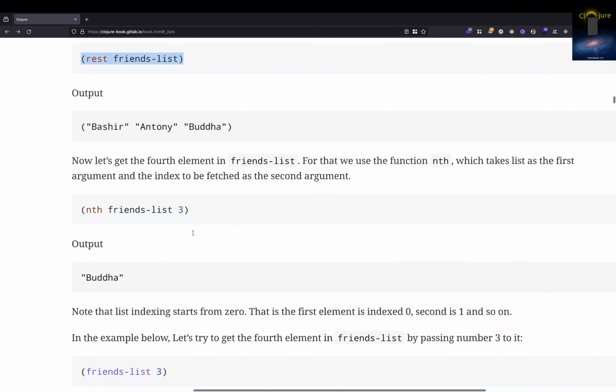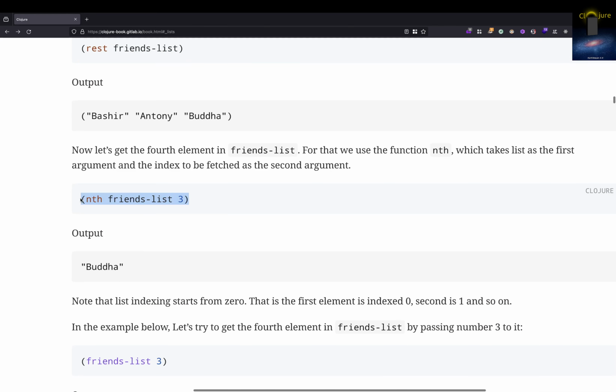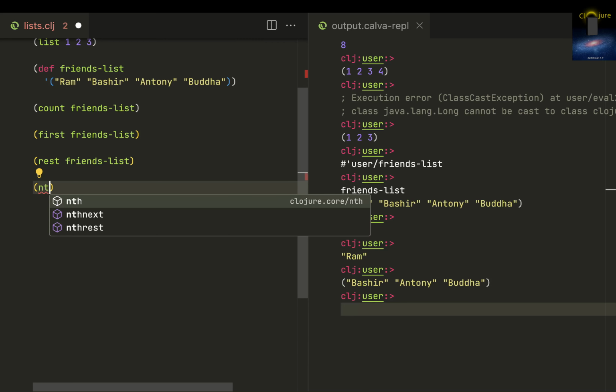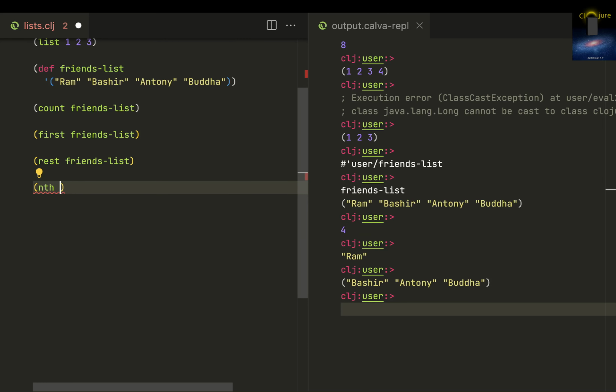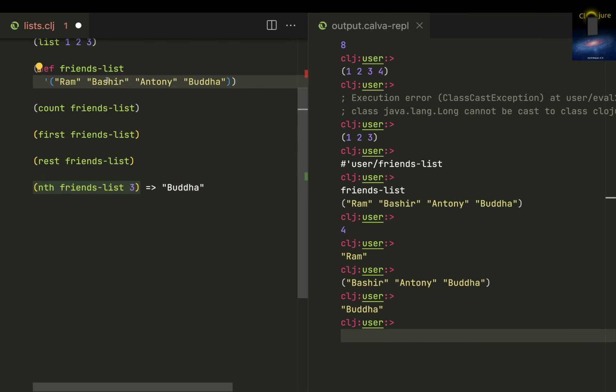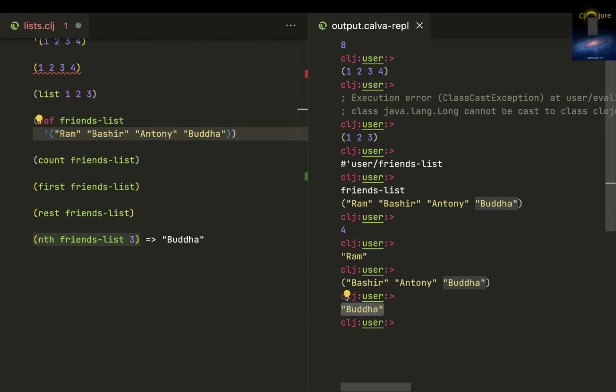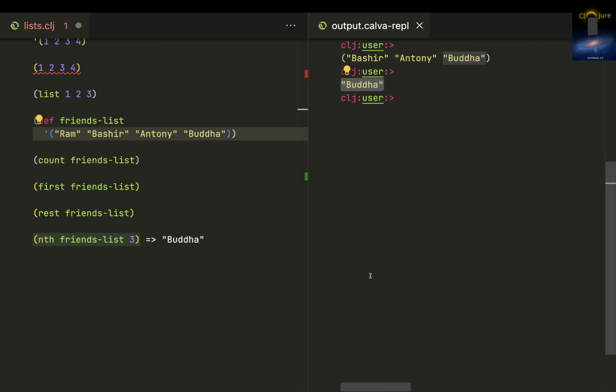And yeah, nth. This is the nth function. You can get it. Nth, friends list, and third, of course. Once again, the indexing starts at 0, 0, 1, 2, 3. So you just get it as Buddha, not as Antony, right? So that's the thing. So if you see the output over here, you just get it as Buddha, right? So that's the thing.